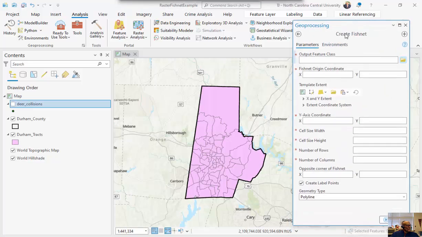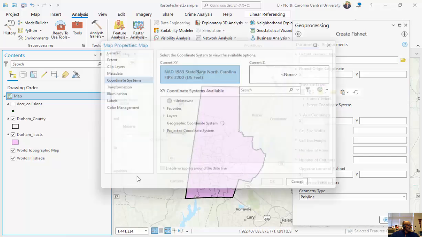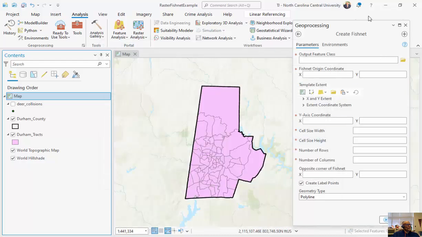The other thing I need to do is make sure I'm working in state plane. And so I can go back, right mouse click on my data, map properties. I want to make sure that it's in state plane. Because if I'm working with other units, especially like degrees or a geographic coordinate system, which are measured in degrees, you're going to run into some major problems when we set these units here. And so you need to be cognizant of the units that we create.